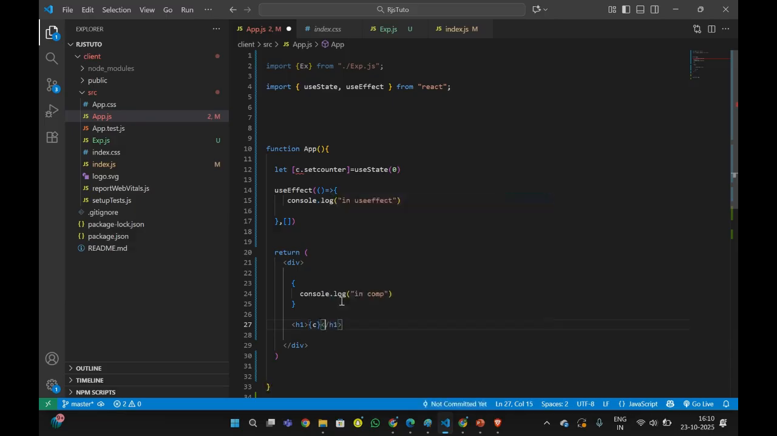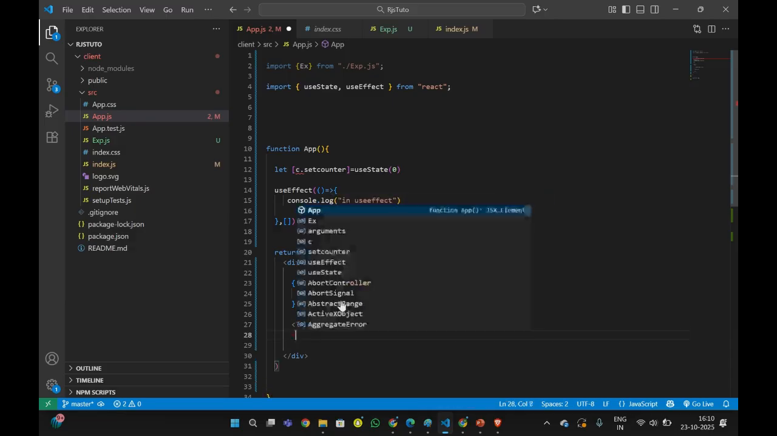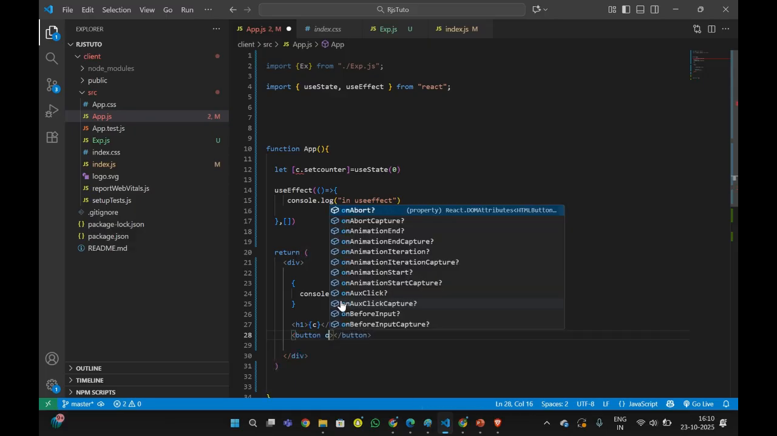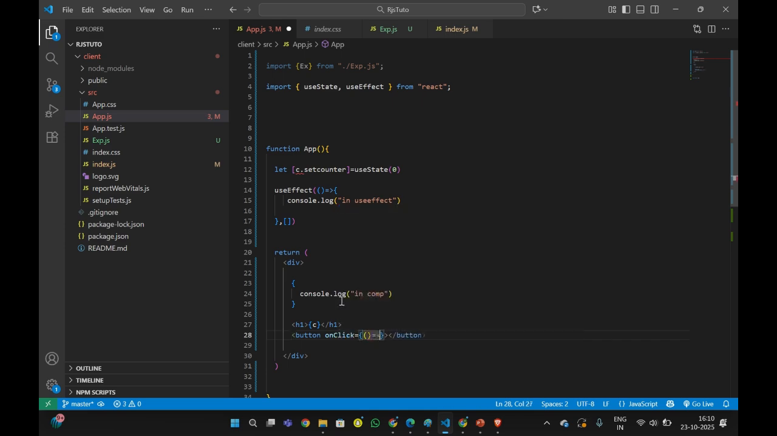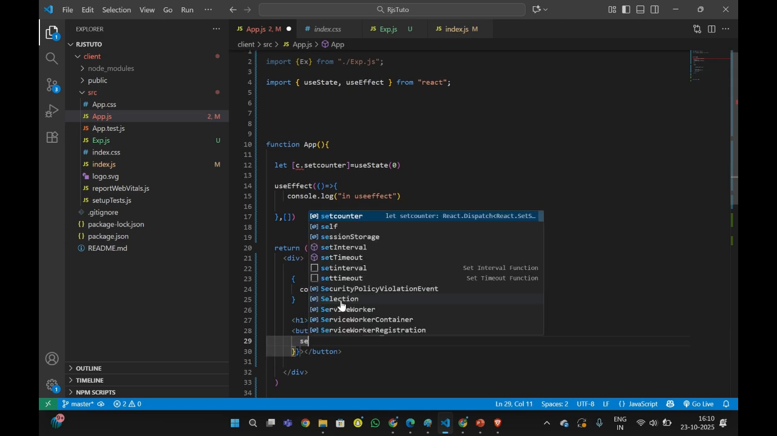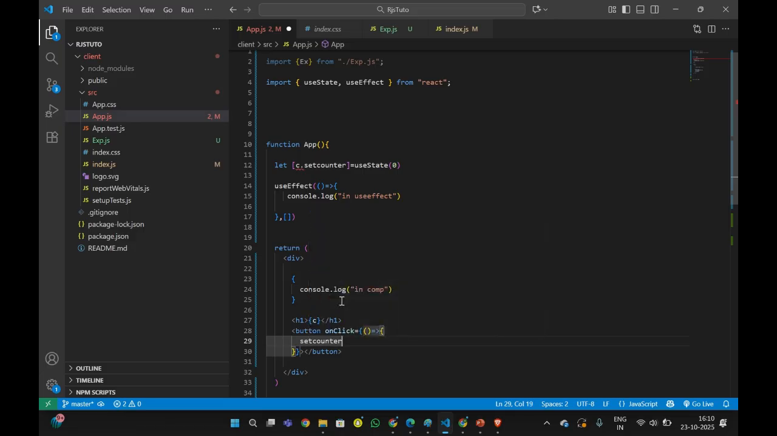In the h1, we show the counter. The button is to update the counter. On click, an arrow function, in it set counter, right? c plus 1, or c plus plus, is going to increment the previous value by 1.